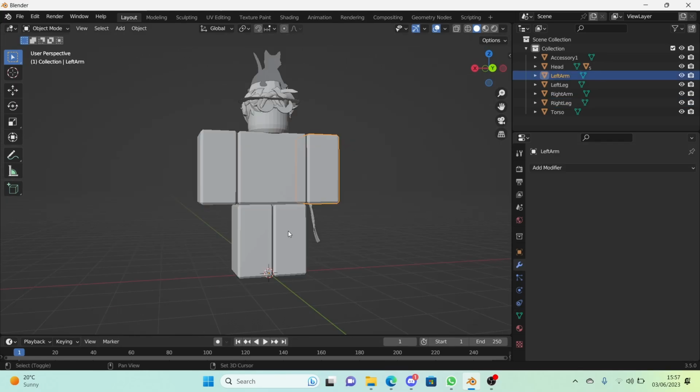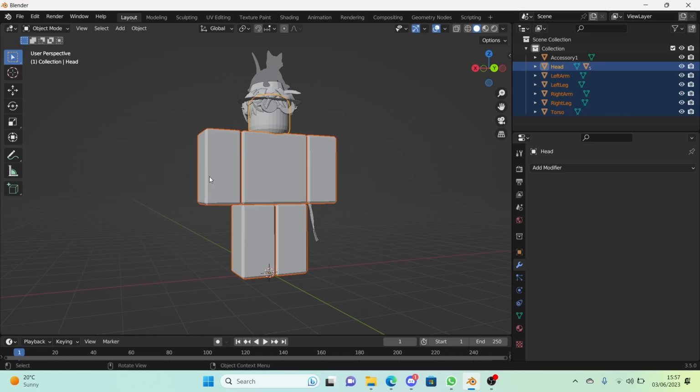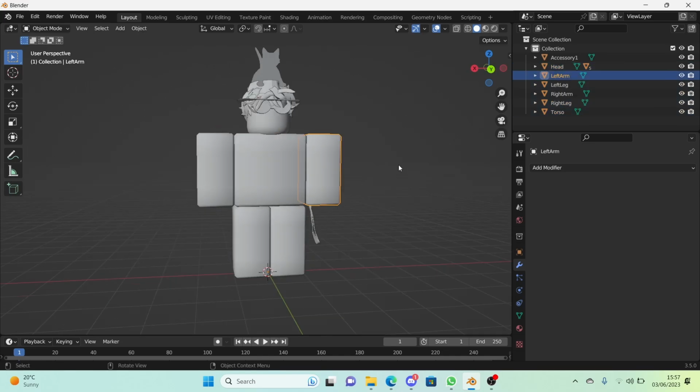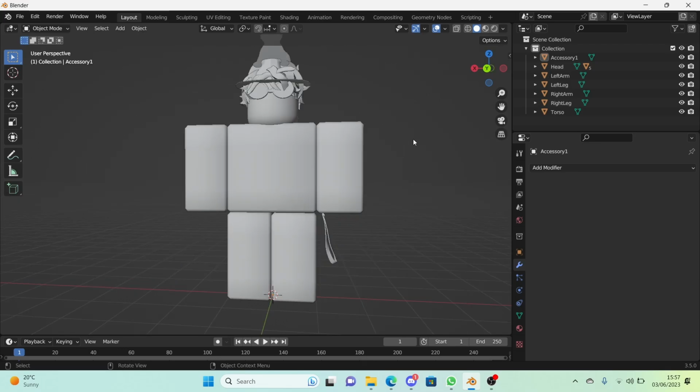And what we're going to do is select all our models again, without the accessories, of course, and right click and click on shade smooth. It won't look too good for now, but we'll sort this out later. So now let's sort out the material.